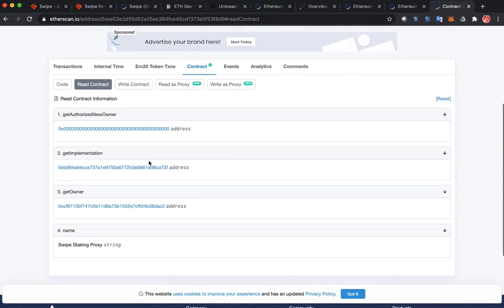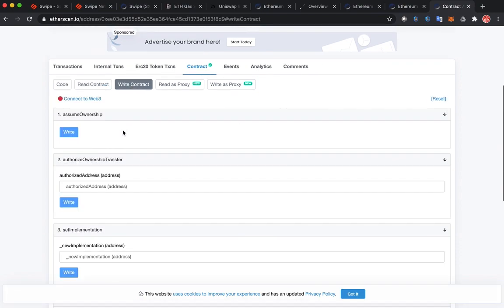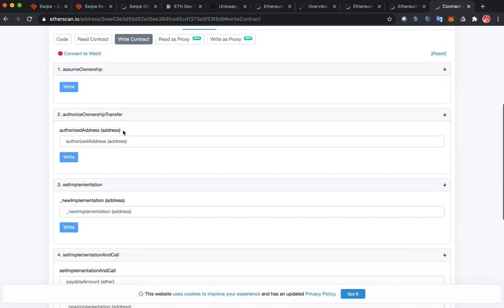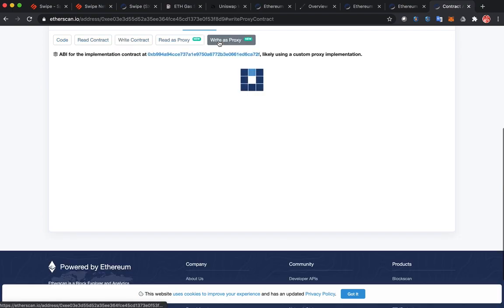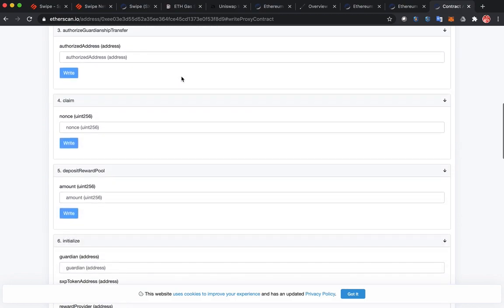Let me see this. Okay, so there's nothing you can really read here, but I think there may be able to do writes, and there may be something called stake. Okay, not in this case. However, let me check out write as proxy. Okay, yeah. So I think write as proxy may work.